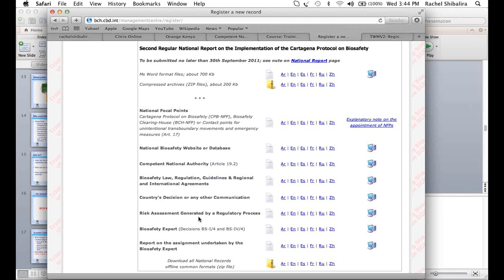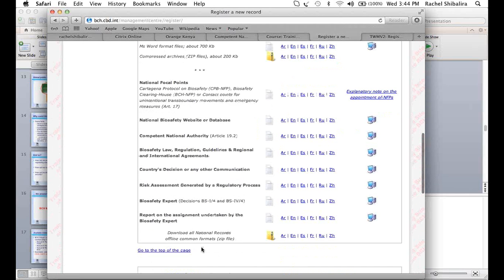Information that has been generated by a regulatory process regarding risk assessment also can be recorded. Biosafety experts, reports on the assignment taken by the biosafety experts, all these are considered as national records.